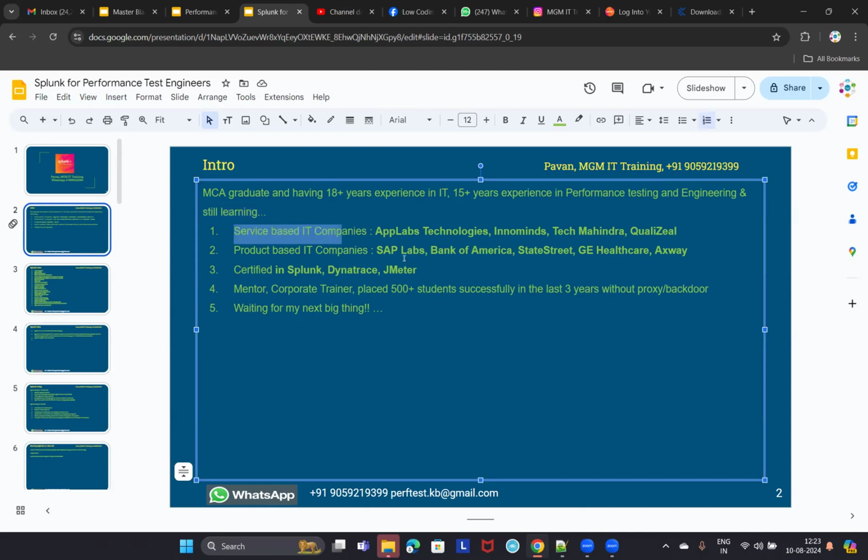I've worked for multiple service-based companies like Applabs Technologies, Innominds, Tech Mahindra, Qualizil, and product-based companies like SAP Labs, Bank of America, State Street, GE Healthcare, and Axway. I got a chance to work on Splunk when I was working for Bank of America. After completing 10 years, when I moved to Bank of America, I got the chance to work on Splunk, Dynatrace, JMeter, and all this. That is the only project where I worked on Splunk, back in 2015.